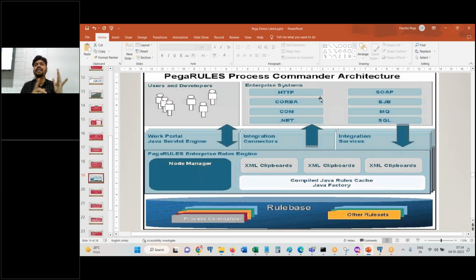Everyone clear? In the architecture of PEGA, we have PEGA rules, we have rule base, we have process commander, Java compiler, XML clipboards, login IDs, and web service protocol support is available. I did not tell you about servlet node manager rule sets. These are technical, you will be getting to know about these things later. Understand? Everyone clear about the architecture of PEGA rules process commander? Just at a high level I was telling, not in detail also.